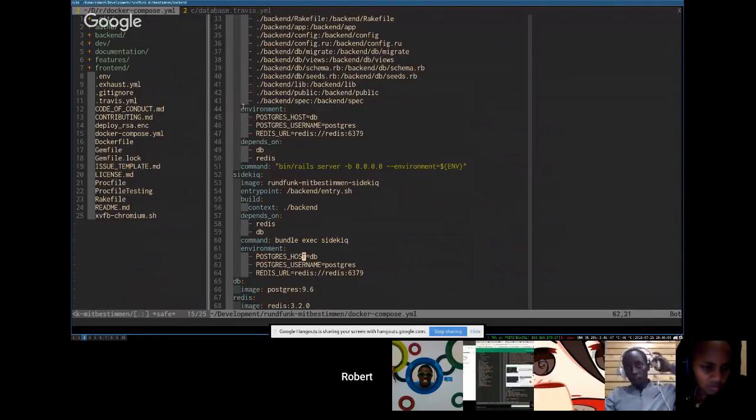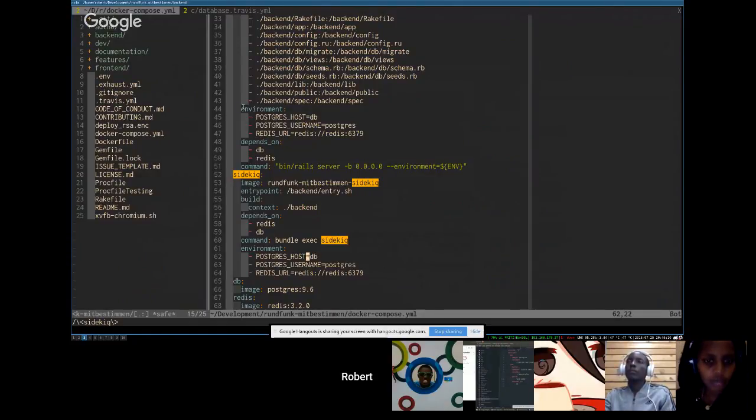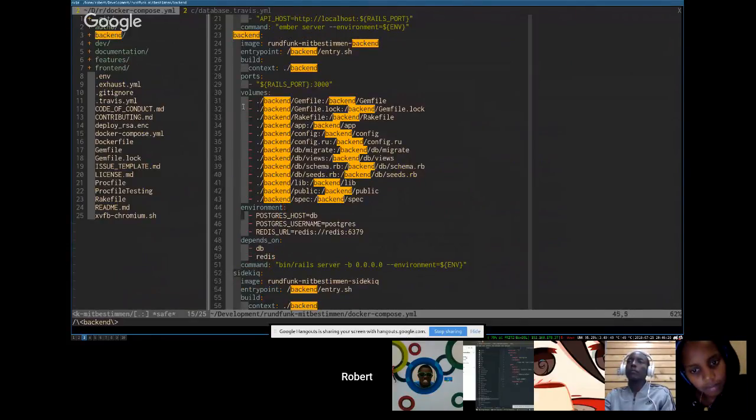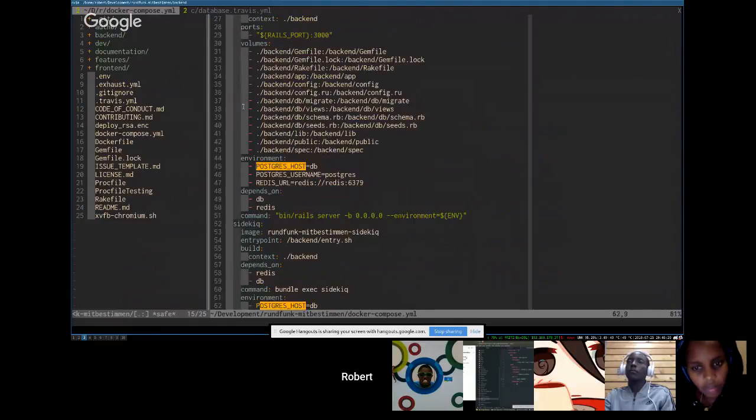Just say environment, then Postgres host, and then say DB. And in Sidekiq, this environment variable will be set to DB. Same in backend. So we have backend here. There is Postgres host, which is DB, and even something like Postgres username. Why not? And everything else you need, for example, Redis URL. Does that make sense? Yeah.